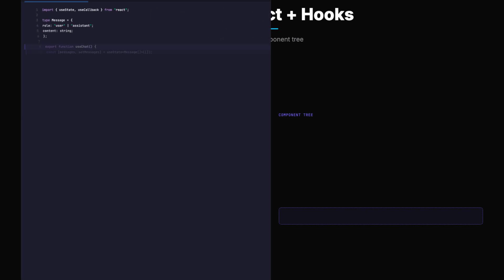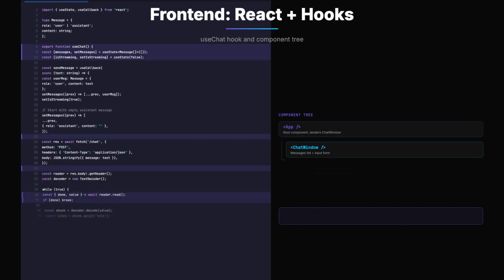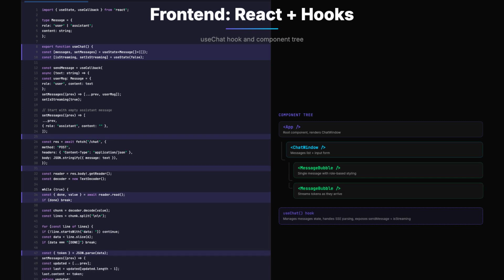On the front end, the useChat hook is the heart of our app. It manages the messages array and streaming state. When the user sends a message, we append it to state, then start an empty assistant message. We use the fetch API with a readable stream reader, not event source, because we need post support. As chunks arrive, we parse each SSE line, extract the token, and append it to the last message in state. React re-renders on each token, creating that smooth streaming effect.